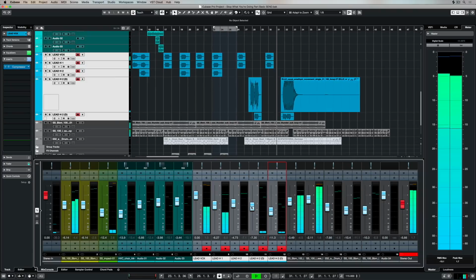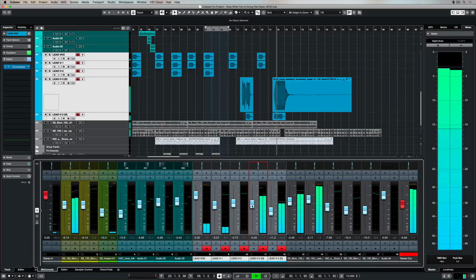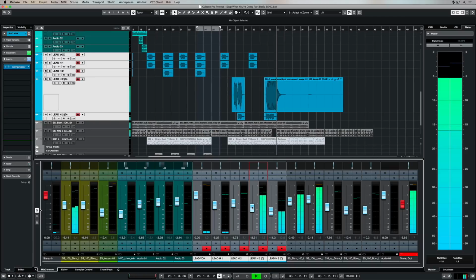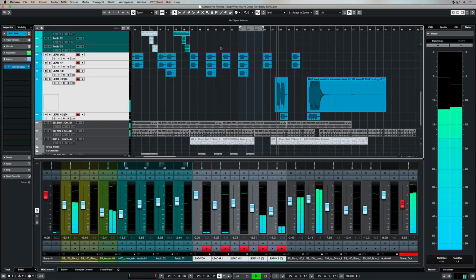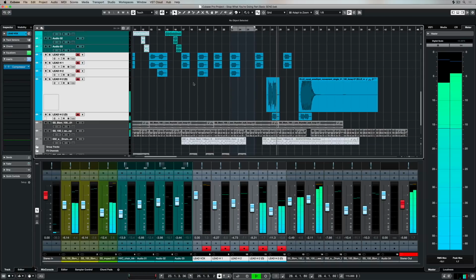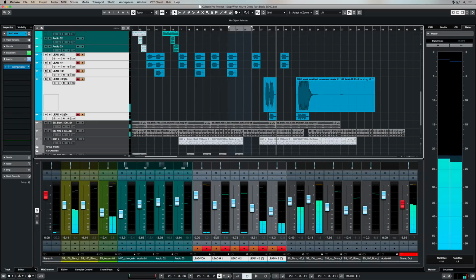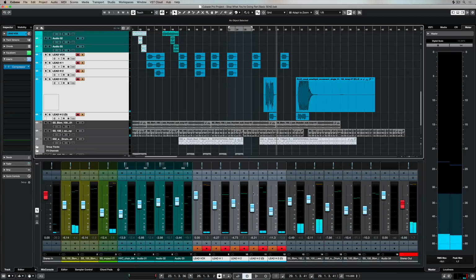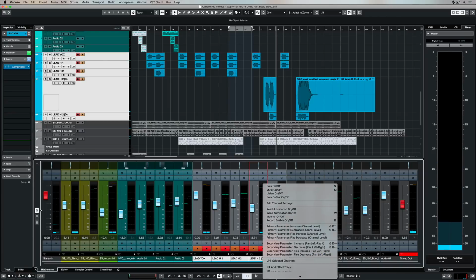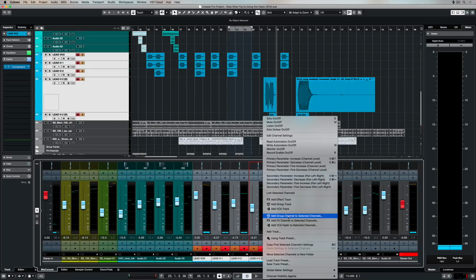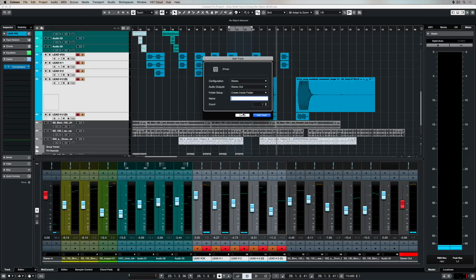So I've got all of these different lead vocal channels, and I want them all to have the same effect applied over the top. To select multiple channels, I held down Shift on my computer keypad and I just selected the channels in the mix console. Now I can right mouse click and I can go down and select Add Group Channel to Selected Channel. And this is going to give me a group channel.